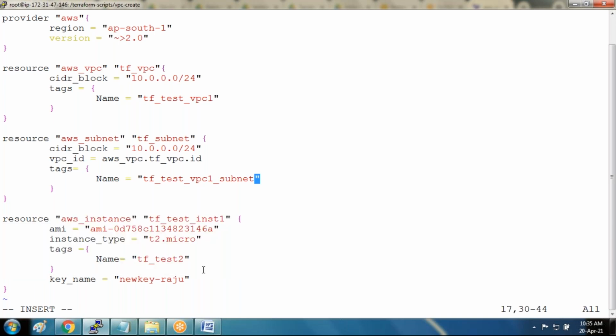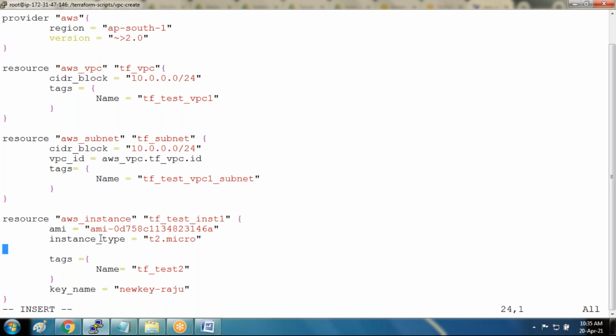I'm creating an instance. This instance I want to deploy in that subnet, right? Then under the instance, anywhere within the resource, you mention subnet_id. That means in which subnet we are launching. Now you call the subnet. How do you call the subnet? With the help of the resource type. What is the resource type? aws_subnet is the resource type, and then dot tf_subnet, which is the name of the resource, tf_subnet.id.